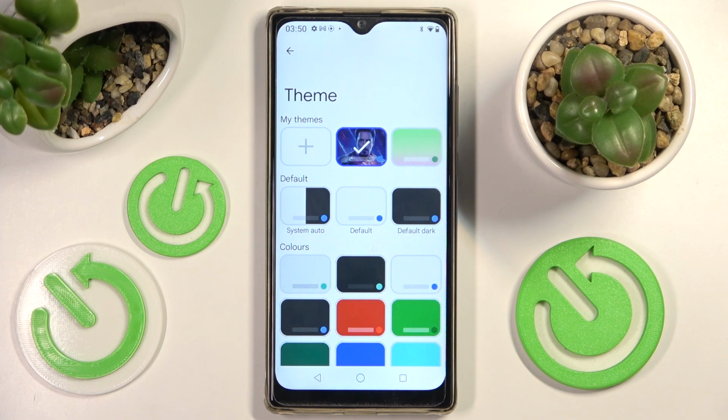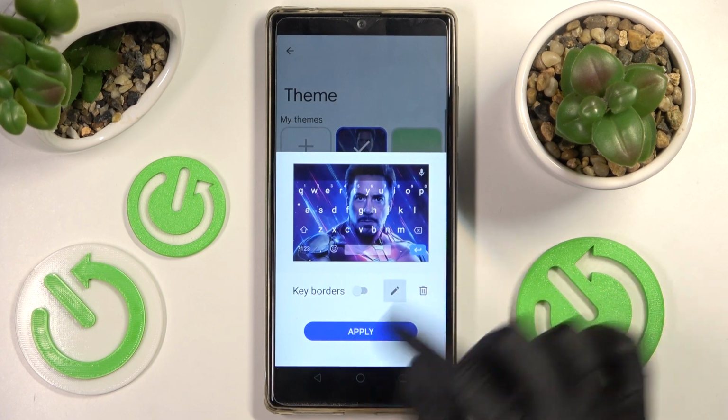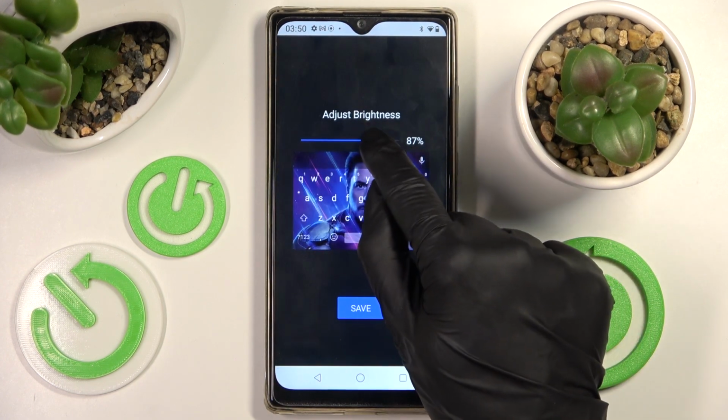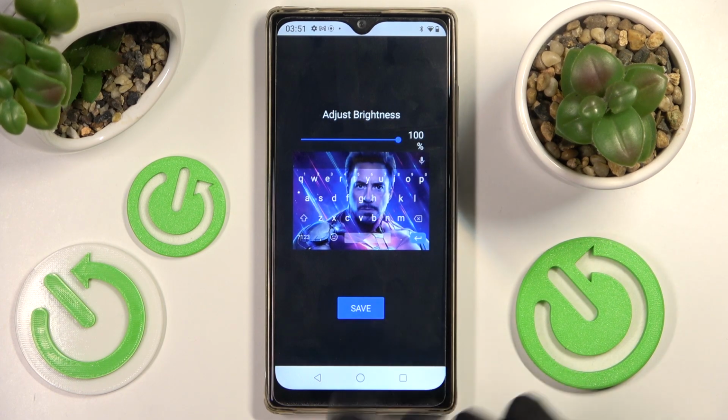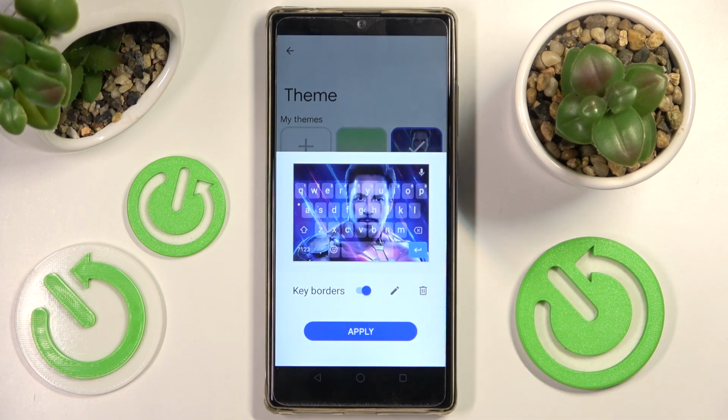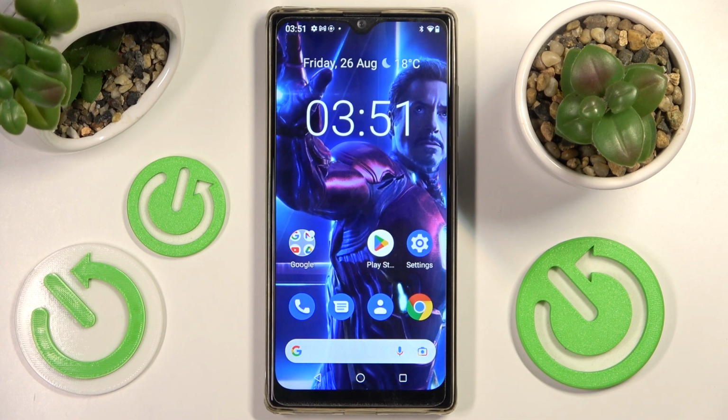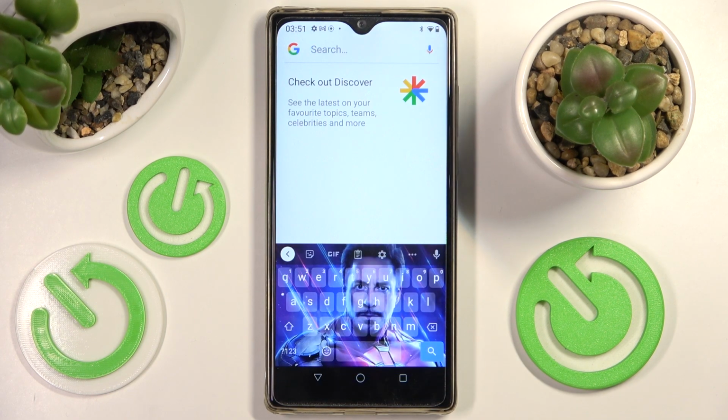If you wish to edit your keyboard, you can click on it, tap on this pen icon and make your changes. Now, when I click Apply and go back, as you can see, the theme of my keyboard was successfully customized with an image.